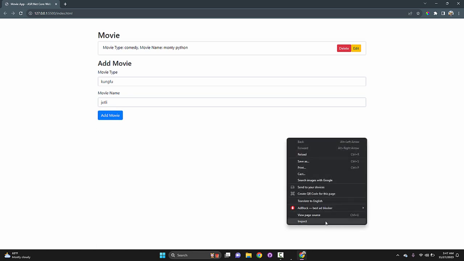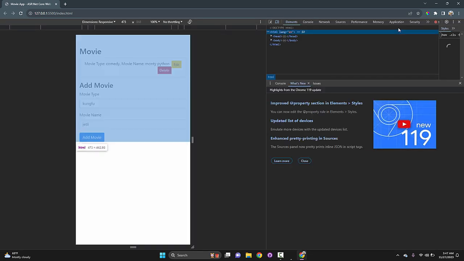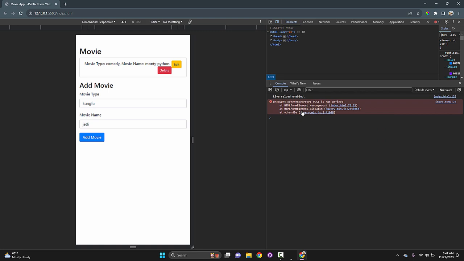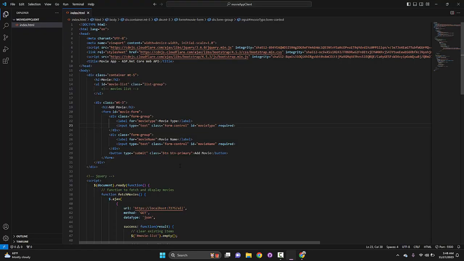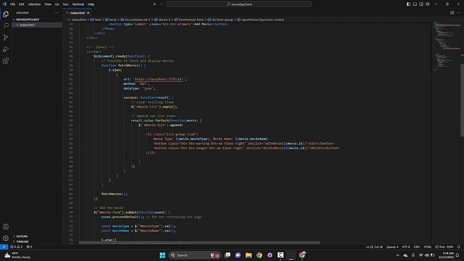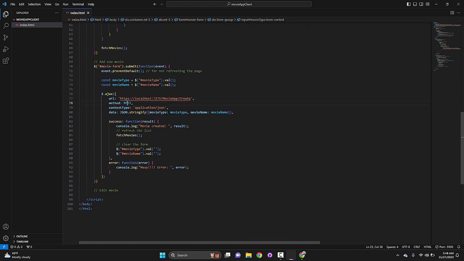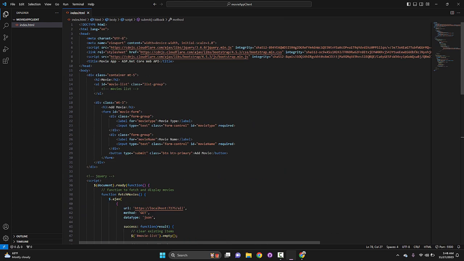Still not working. There is an error at least. Difference post is not defined. Wow. What's wrong? Do we need to meet? Is it because we forgot to add the method of post? Maybe.